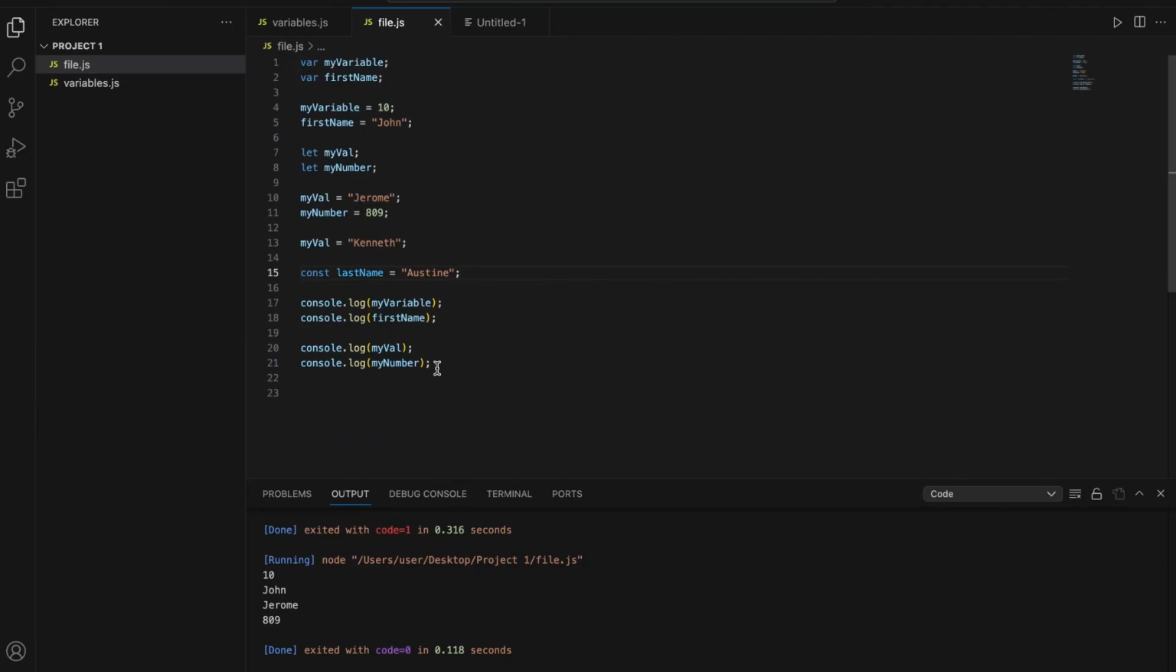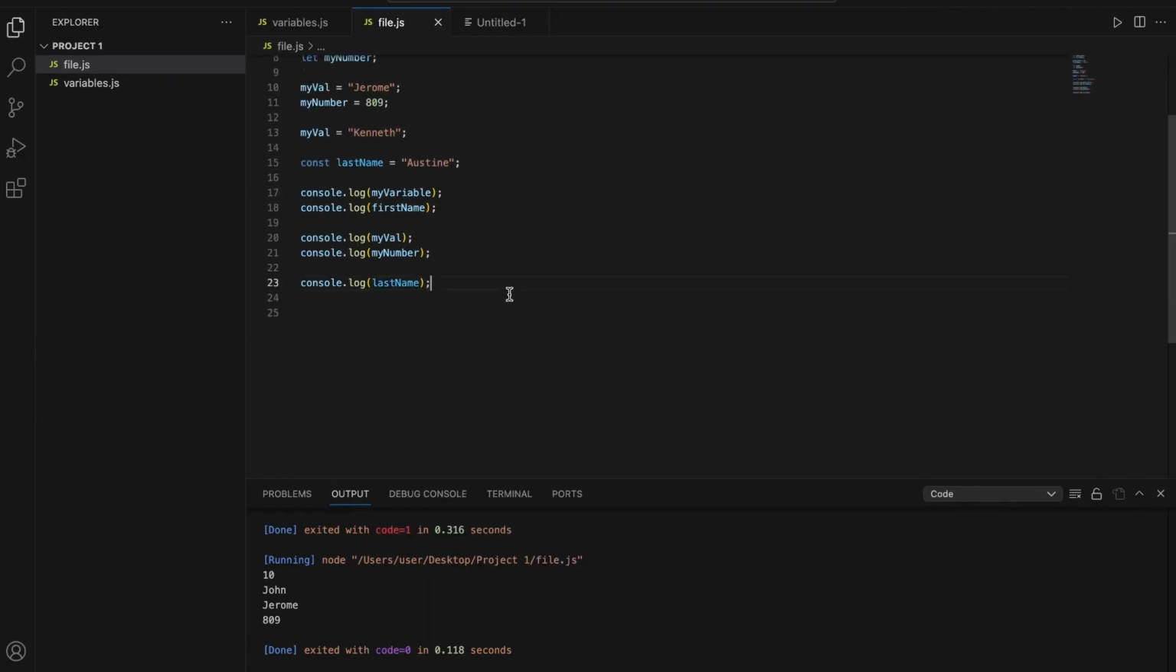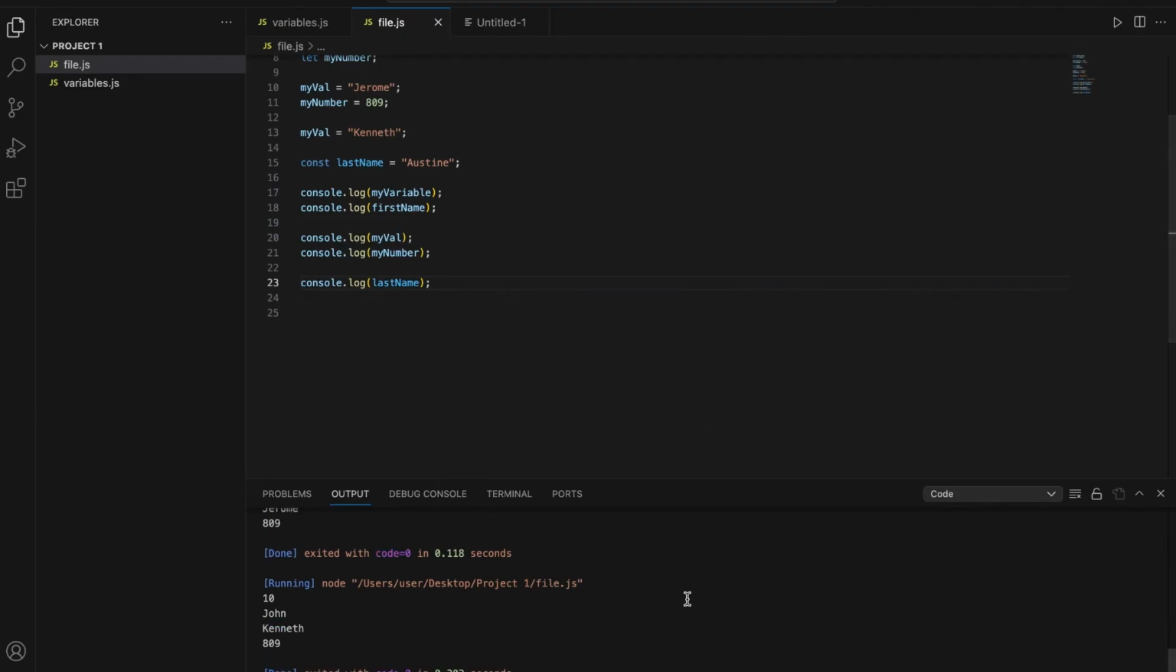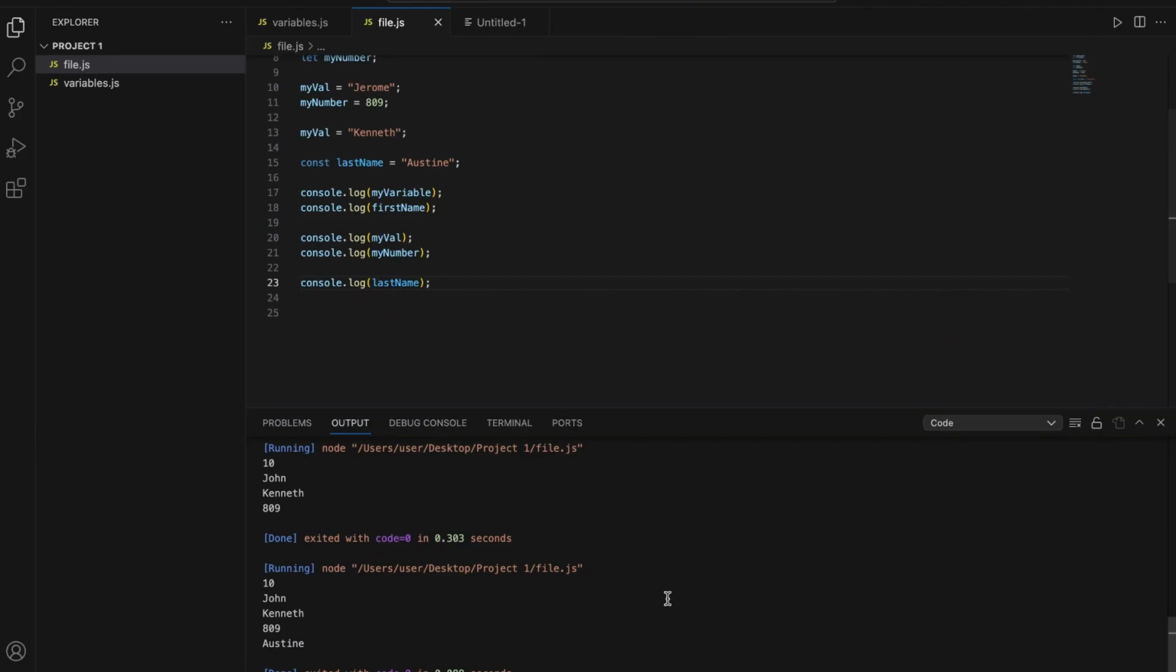Let me try. Let me print the last name out. Console.log, and we have last name, right? Yeah. Let me try changing. Let's run the code first before I try changing it. Let's run this code. Okay. Now I see this is Austin. Let me try changing Austin and print it out again.